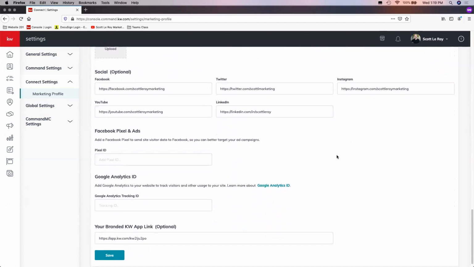Underneath that, we have our social media platforms. So these are all of the social links that you can add to your Command website and platforms. One thing to keep in mind when it comes to your social media URLs, you do want to make sure that you are promoting a page that is real estate specific.